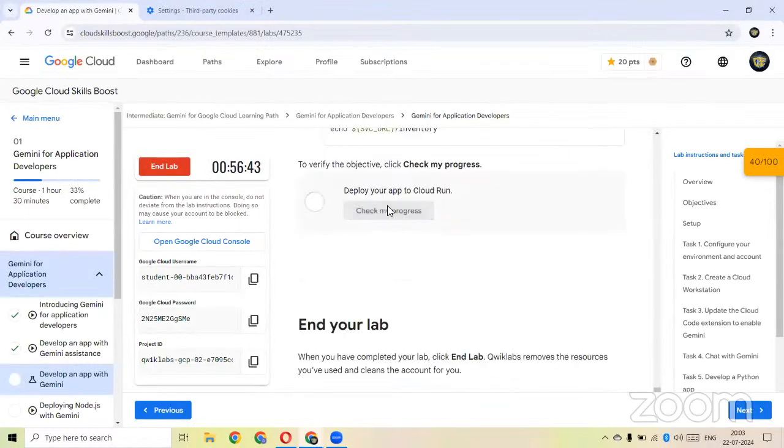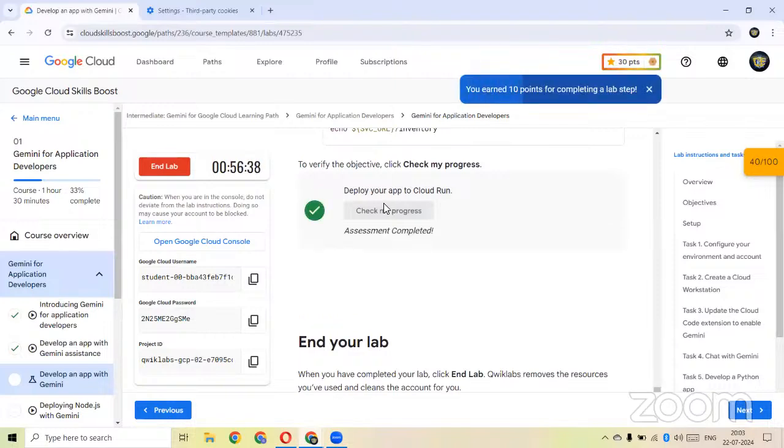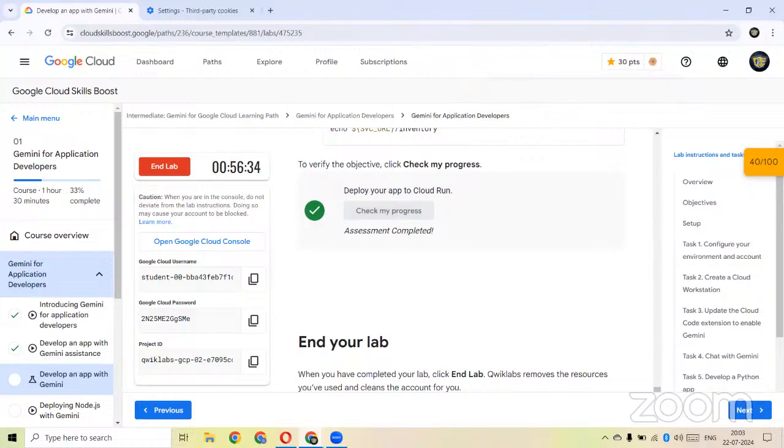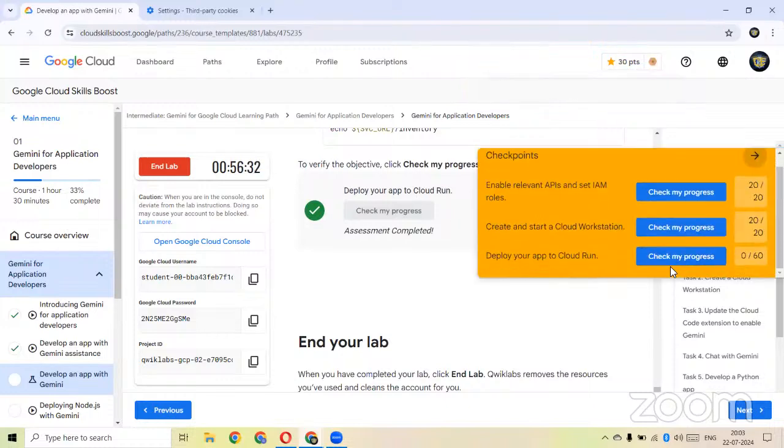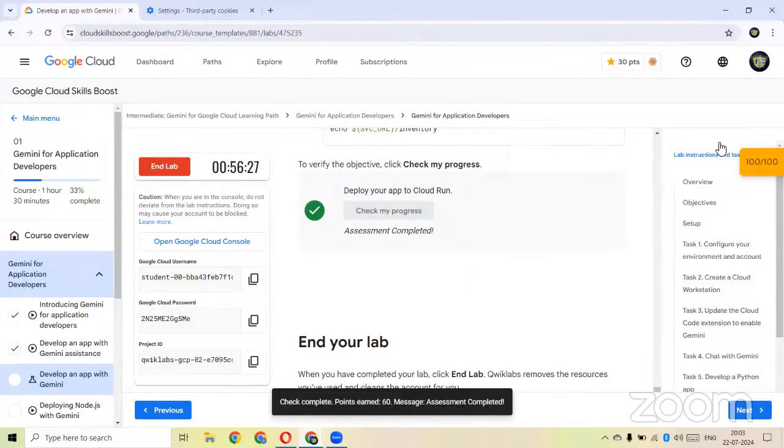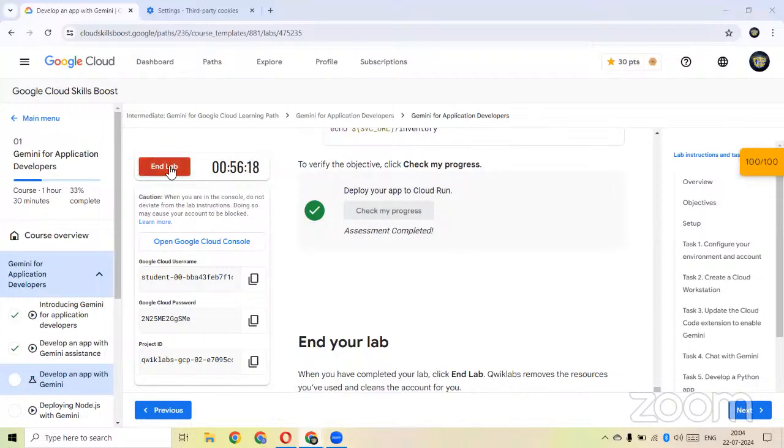Let's check our progress. Okay, we have completed all tasks. Check our progress here also. Our app is successfully completed and the lab is completed with 100% progress. And now we can end our lab.